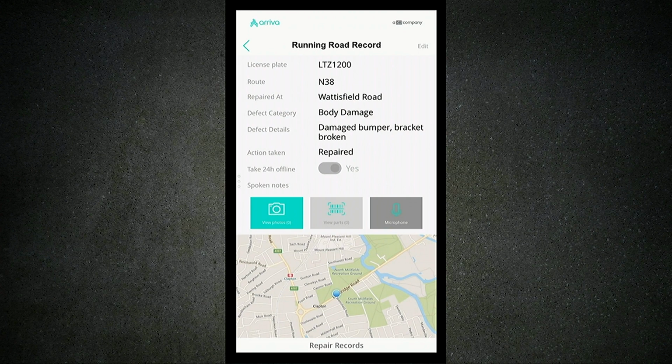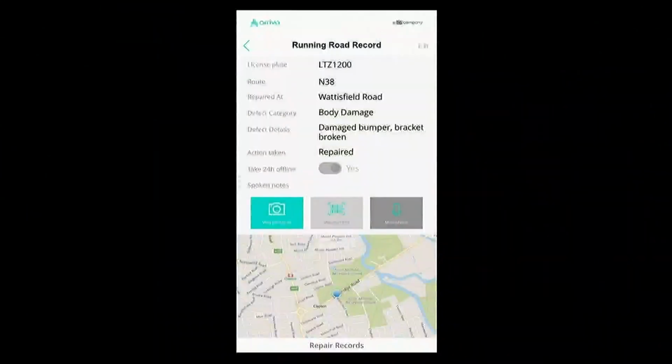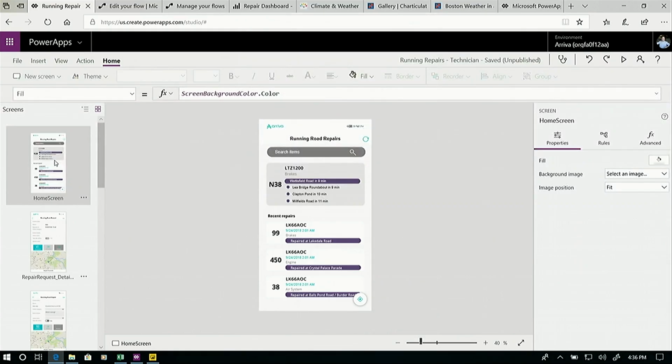So I'll switch over to the computer. Okay, there we go. So what we're looking at here is PowerApps Studio. It's just like PowerPoint in that it's very easy for you to author what you want your application to look like visually. We can see on the left-hand side, we have a whole bunch of different screens, just like you would see slides in PowerPoint.